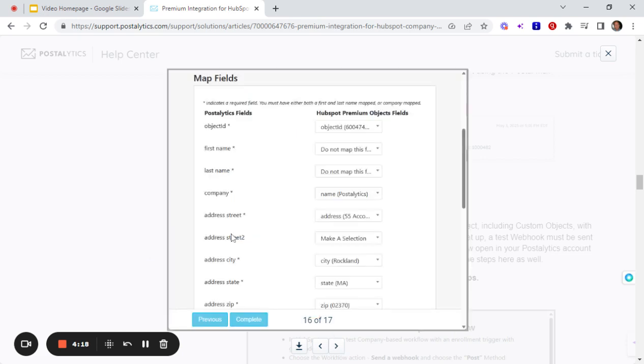The next step is going to be mapping your data fields from HubSpot into Postalytics. So you're going to head back over to the open Postalytics window and map the fields between Postalytics and HubSpot using the drop-down menus for each field. This mapping ensures that your HubSpot data is inserted into the correct Postalytics field to support your mailing and any personalization that you're planning to use.